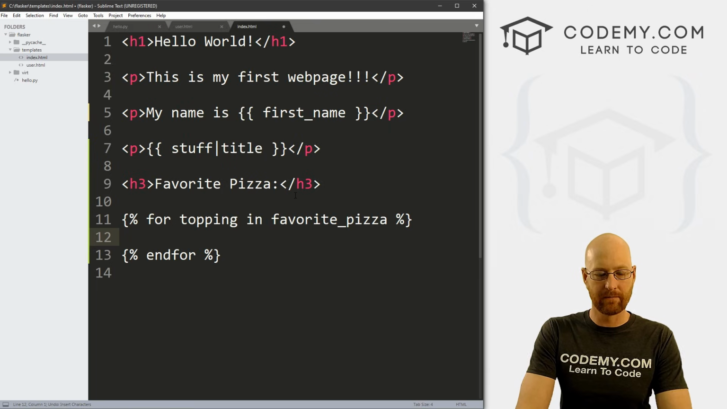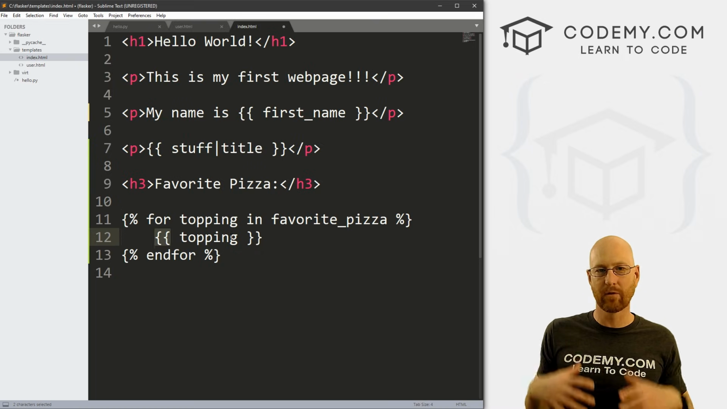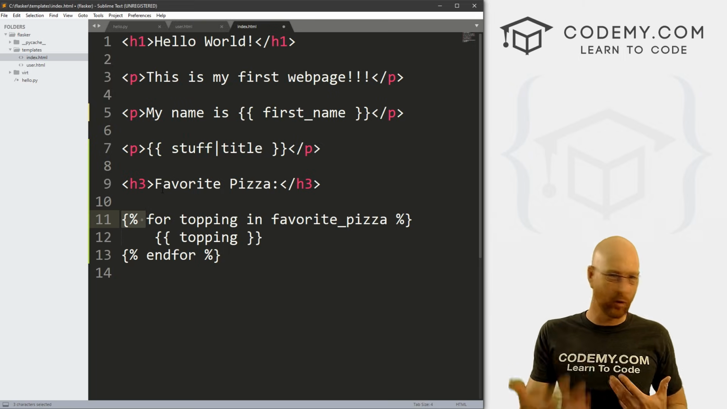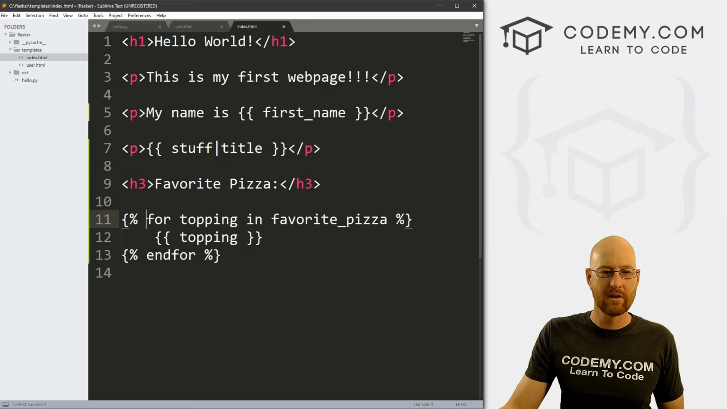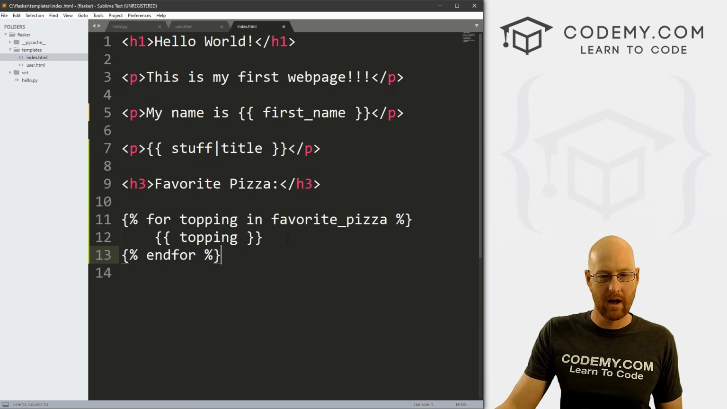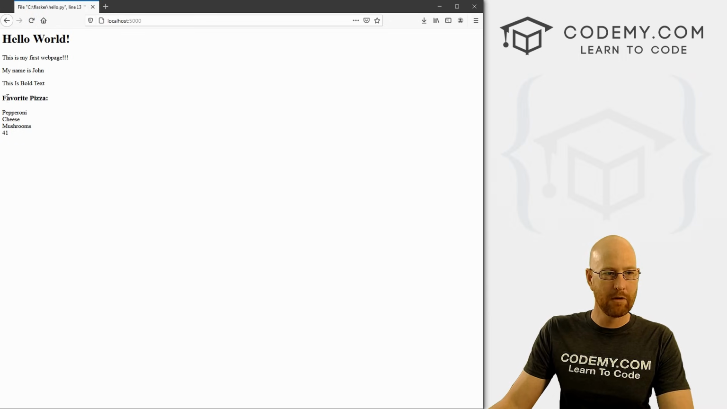So now here, what do we want to do? Well, let's just use our double brackets and paste in topping and print out topping. Now you'll notice the difference between these and these. The double curly brackets are usually used for variables, mostly just variables. These are used for logic, for loops, if statements, things like that. So when you're doing functional things, you use these. When you're just spitting out variables or lists or dictionaries or whatever data, use the double brackets. Okay, let's put these on a separate line. We can save this, head back over here, reload, boom: favorite pizza, pepperoni, cheese, mushroom, and 41, right?